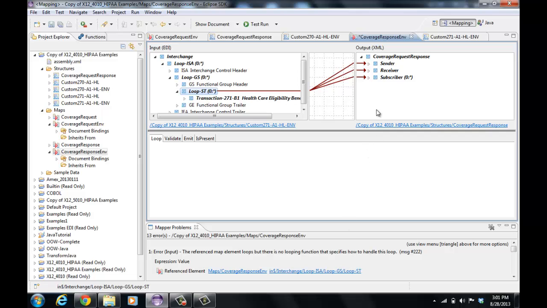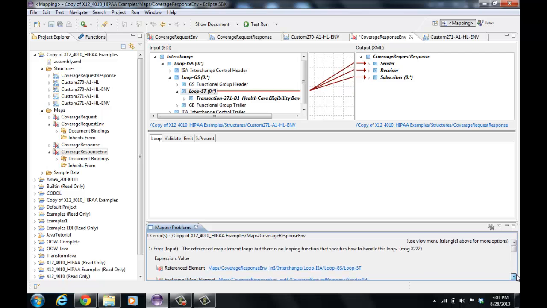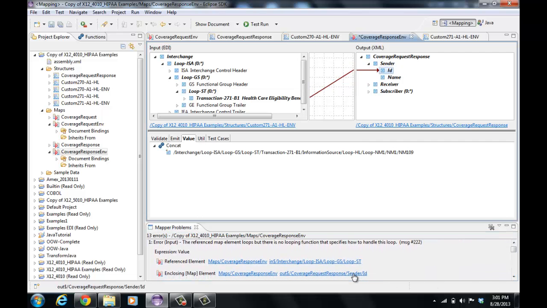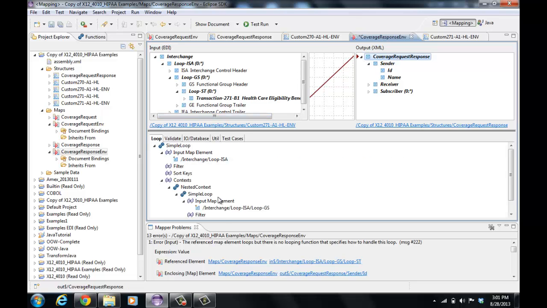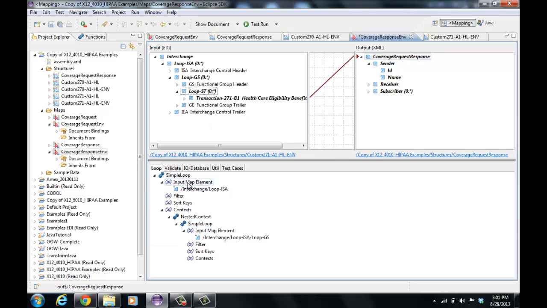So we have something that points to this. If we scroll down here, we can see which element is referencing it. So this sender ID here is referencing something inside of this ST loop, but there's nothing that tells it how to deal with this ST loop in the enclosing loop. So the enclosing loop here, we just go up until we find a loop. The enclosing loop looks like it's a loop over the ISA and over the GS, but then there's nothing that is showing it how to deal with the ST loop.